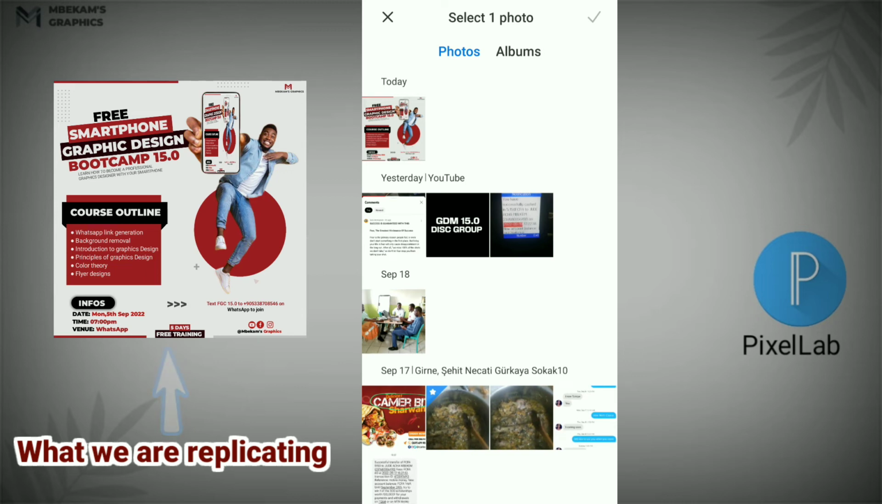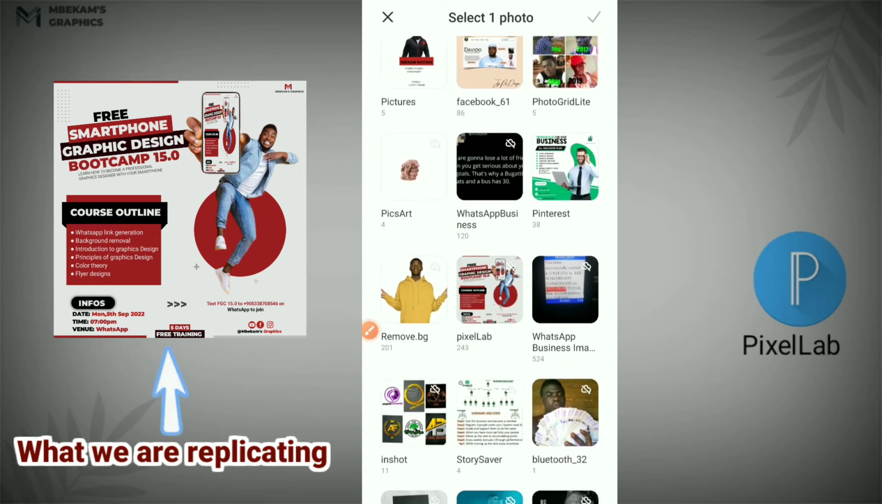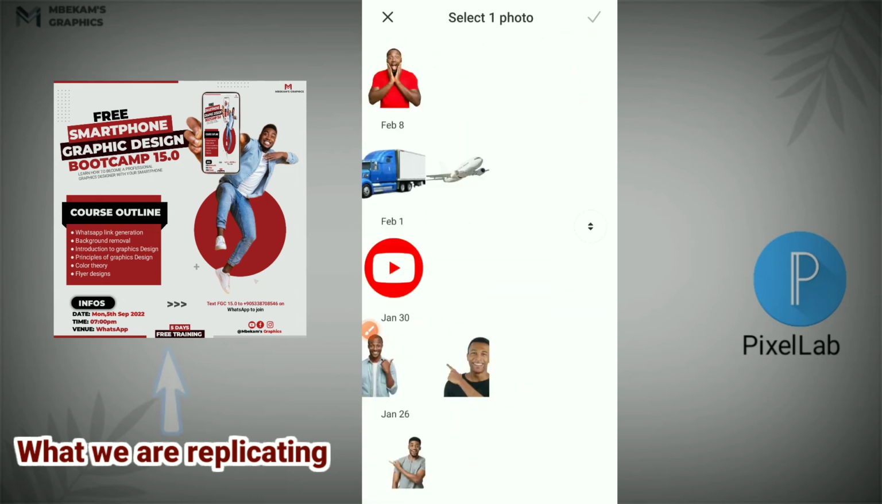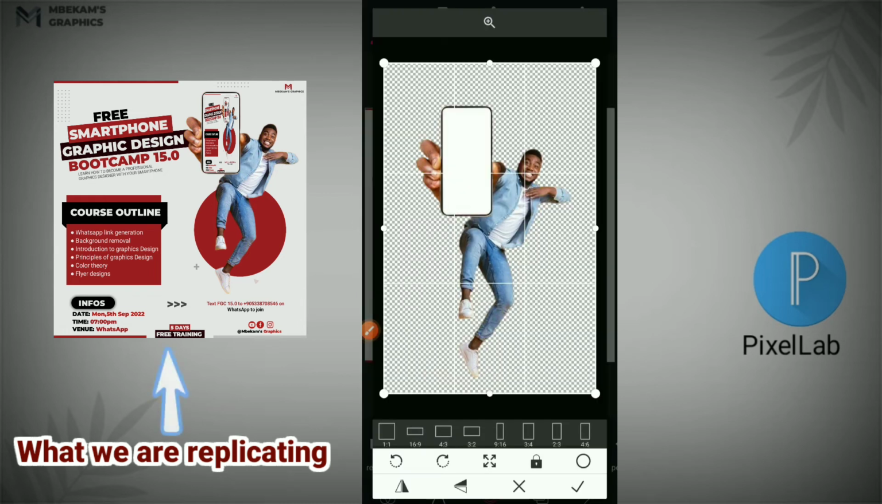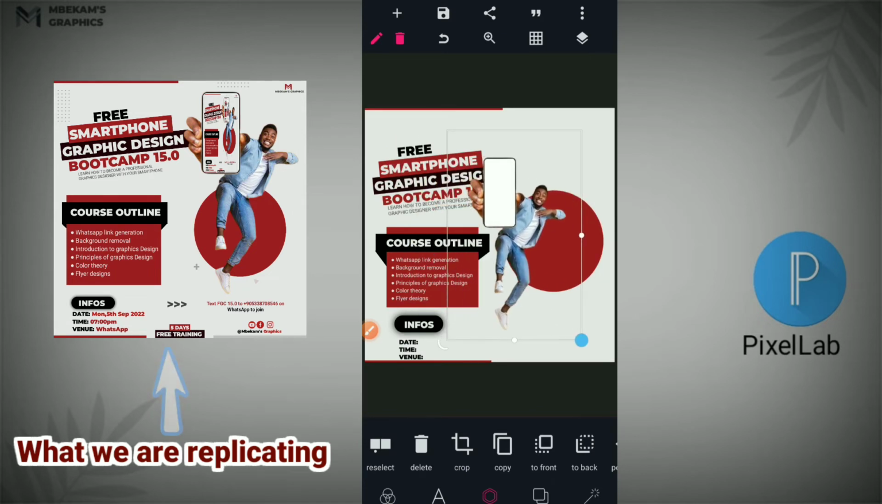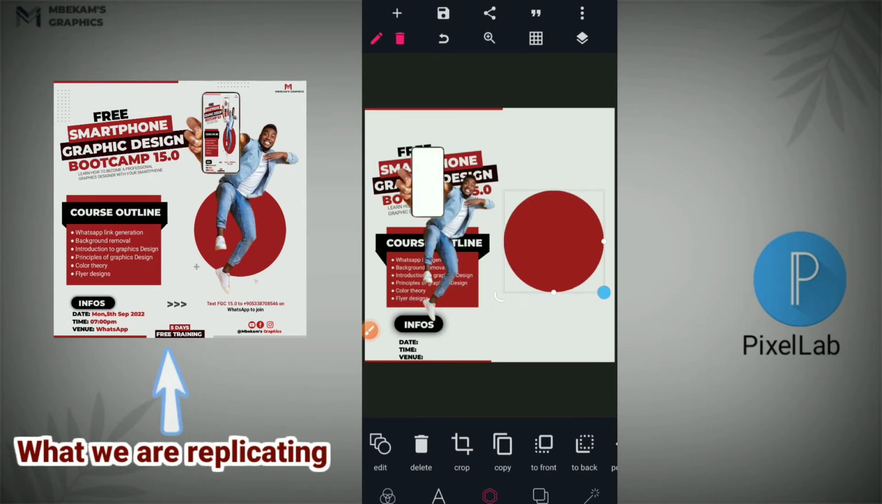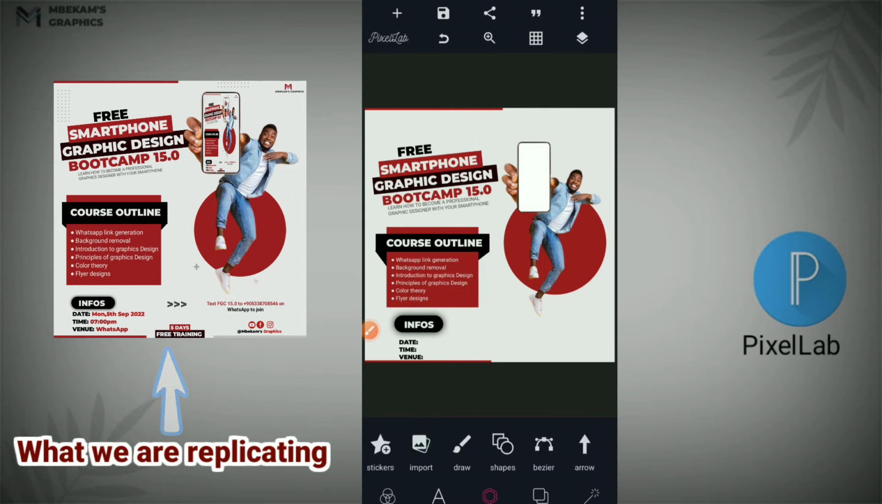The person holding the phone. Let me go to my album and get the person. So remember all these things, the background will be removed already. So this is the person we're going to be using. So I imported this and I placed it somewhere around here. Okay, so that's it. All right, now my icons are below here.